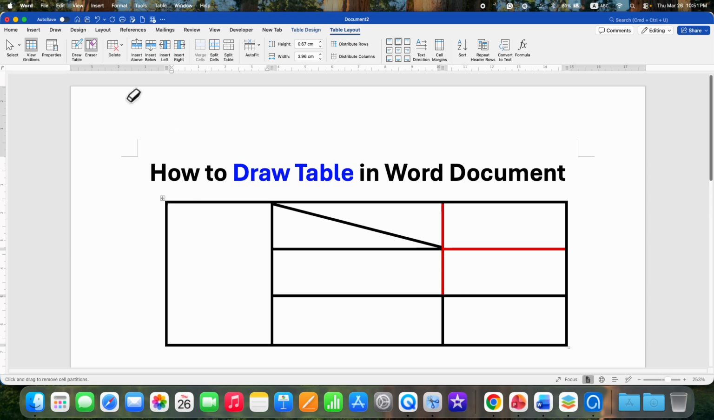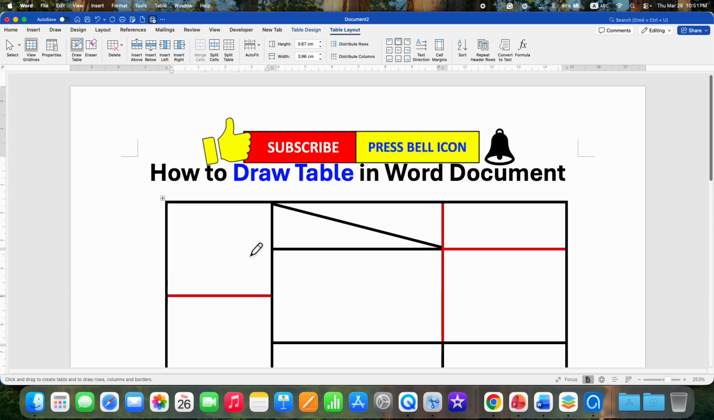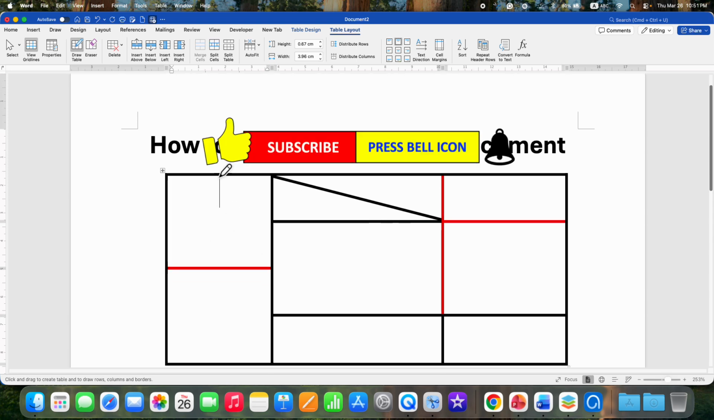You can redraw the borders by clicking on Draw Table here under the Table Layout tab and then draw the table border as required. In this way, you can easily draw a table in a Word document using the Draw Table option under the Insert tab.